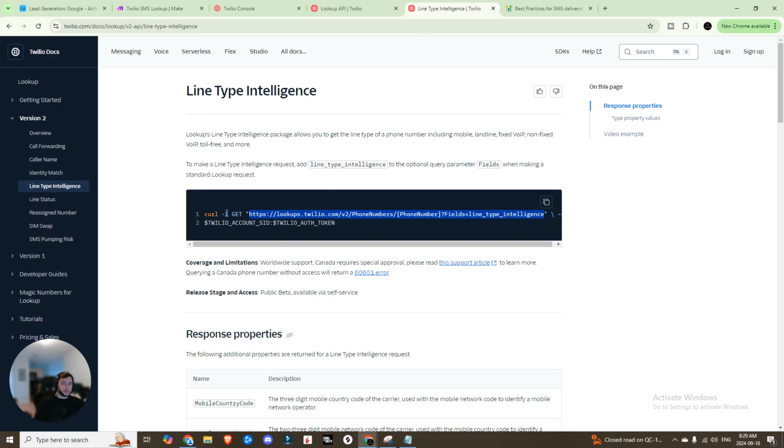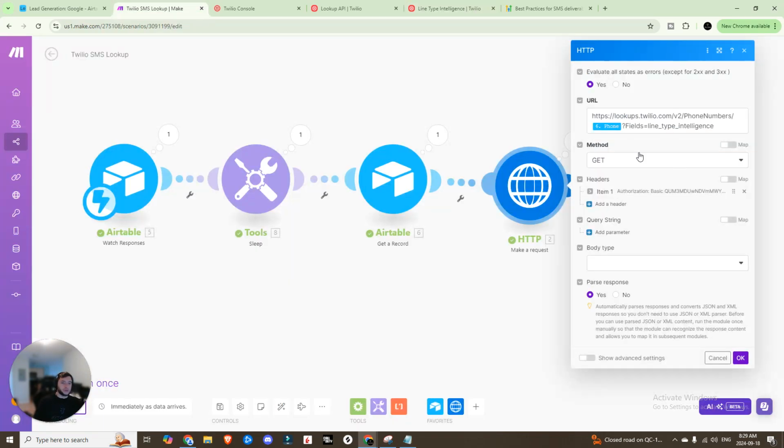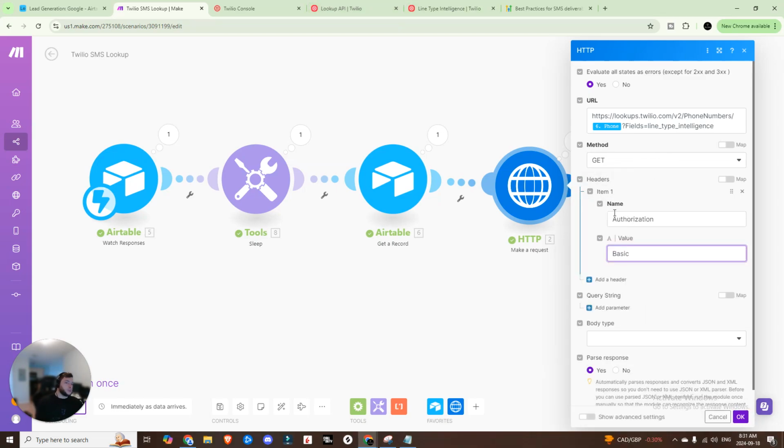We're like, okay, what's the next step? Well, it's GET. We need to get that information, right? It's not a POST, we're getting that information. So we get that information, and then you'll see that there's a header that we need to pass. And so for this, you're going to have to pass one header. The name is going to be Authorization, the value is going to be Basic, and then you're going to paste in your API key right here, and that is going to be coming from Twilio directly.